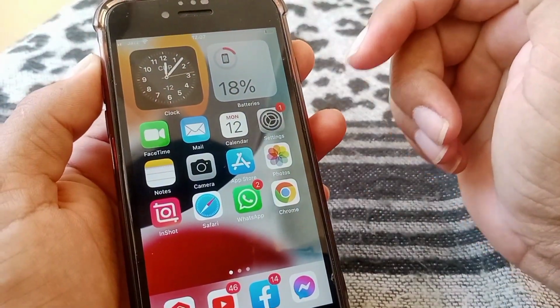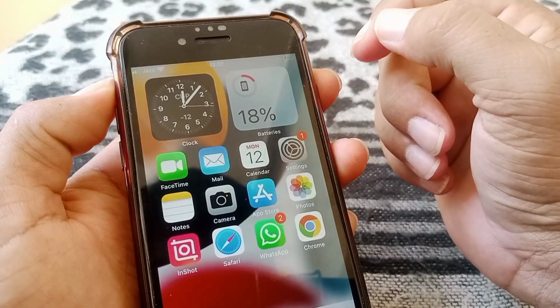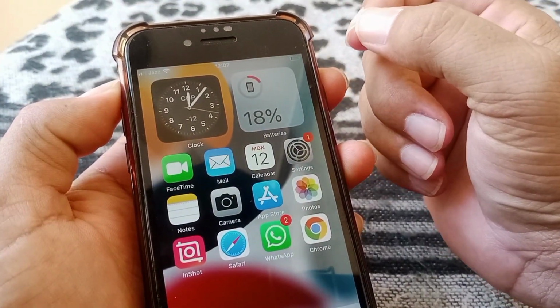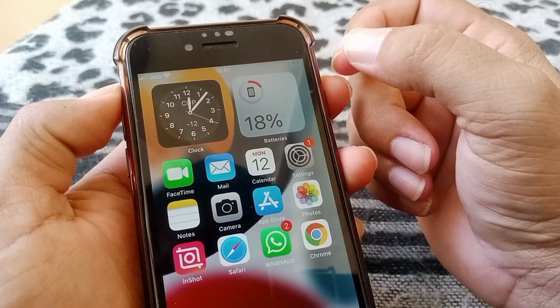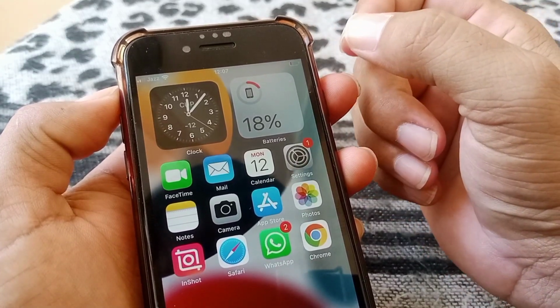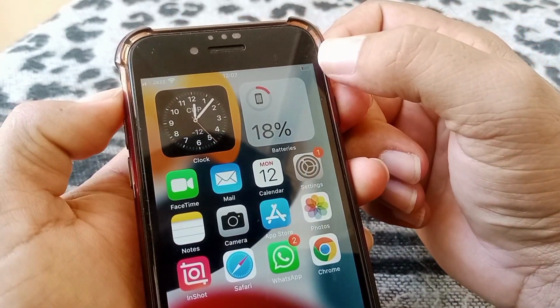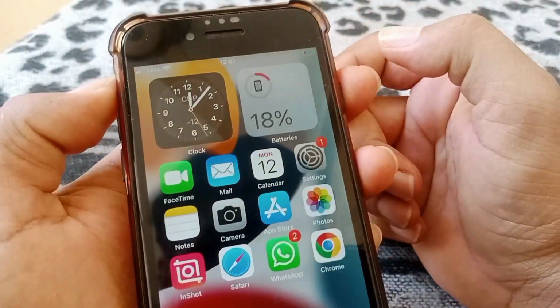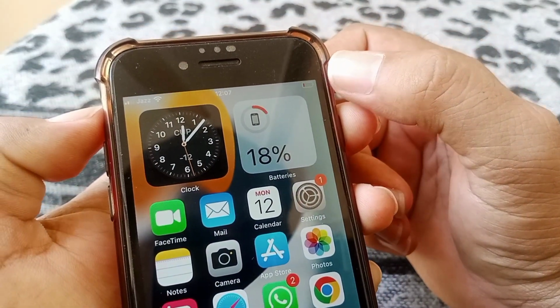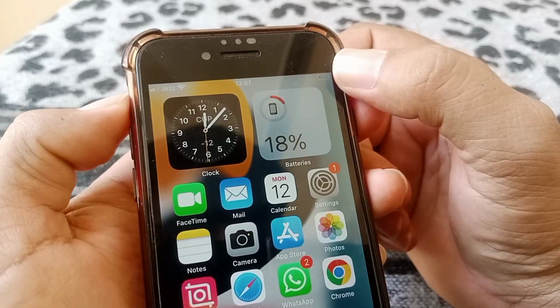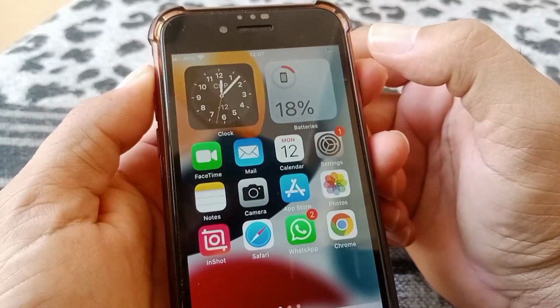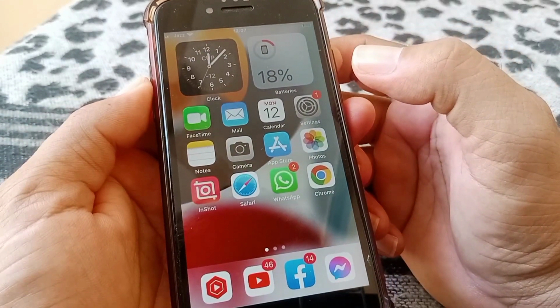So iOS 16 has launched a new feature. If you are using iOS 16, you will have the battery percentage here inside your battery icon. If this is not showing like this, then how do you bring it back? So let's get started without wasting any time.